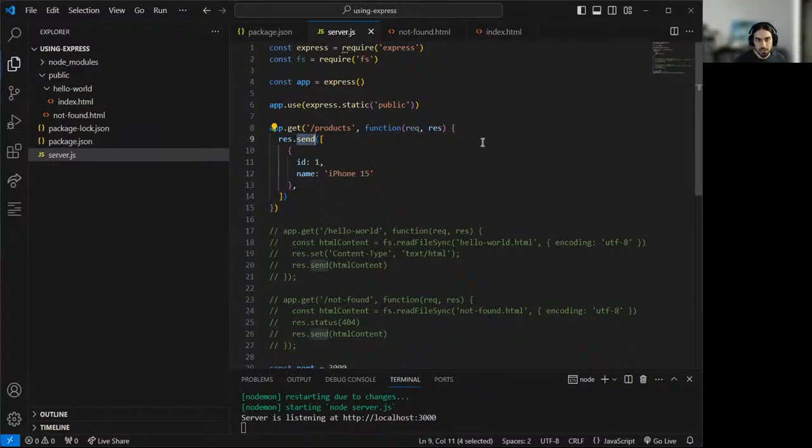Now, there is a function called json that's meant to be just for JSON. You can do that as well. But send is like a general function. It will understand if you try to send back plain text or HTML or JSON, that kind of stuff.